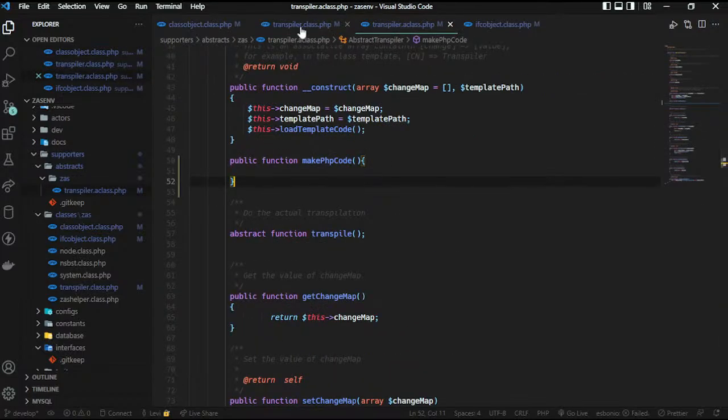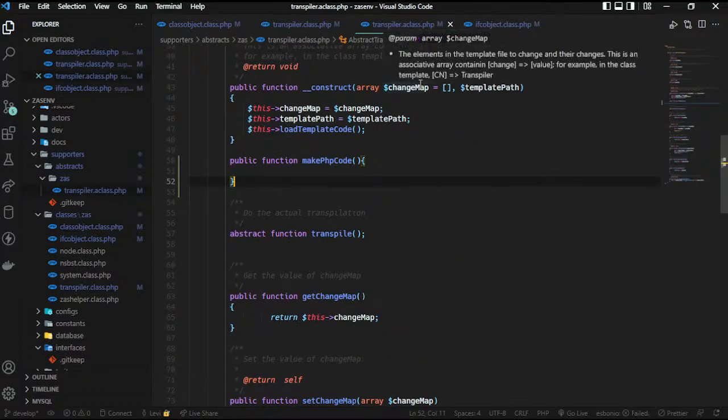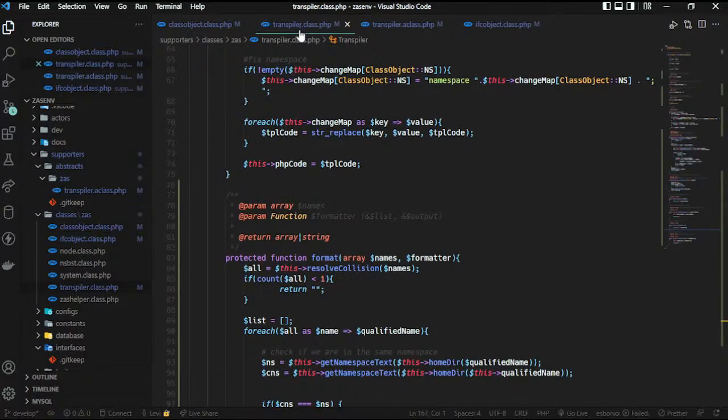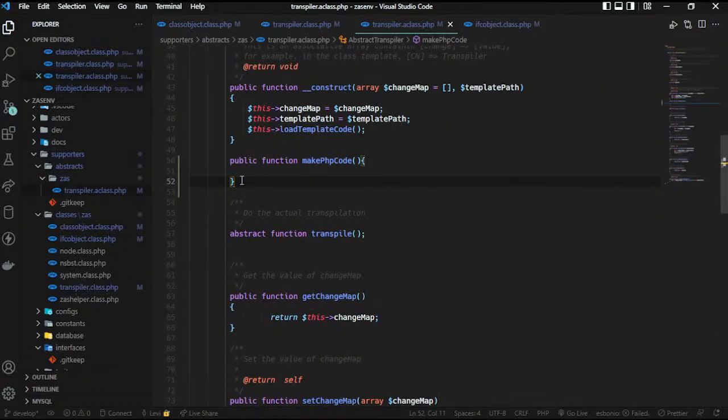You can see that there is a transpiler.class and transpiler.a class. So did I put this thing in transpiler.a class? Oh, it should be in transpiler. Yeah, you see, those are the confusions that come up now. Okay.